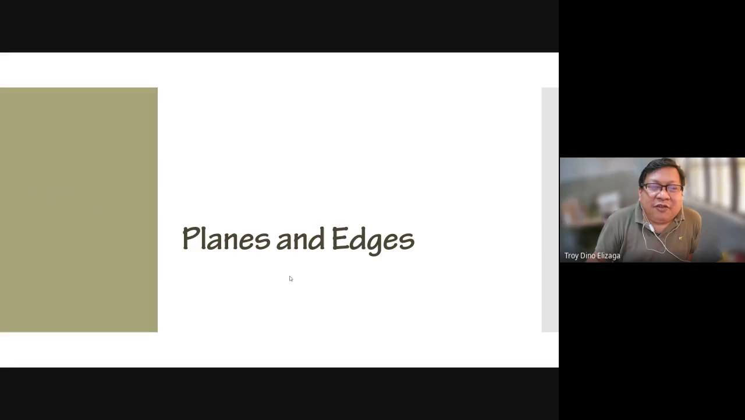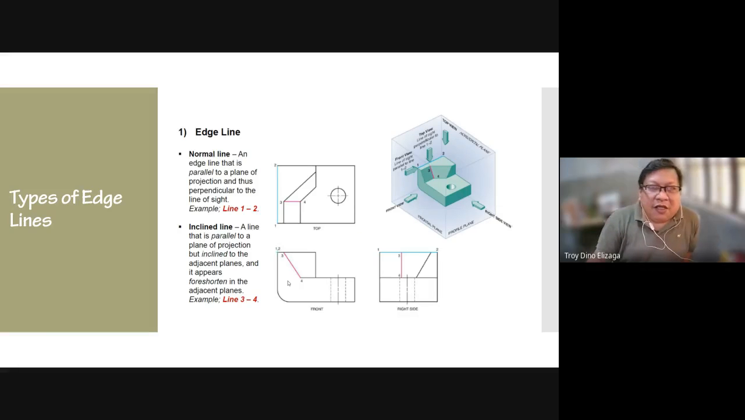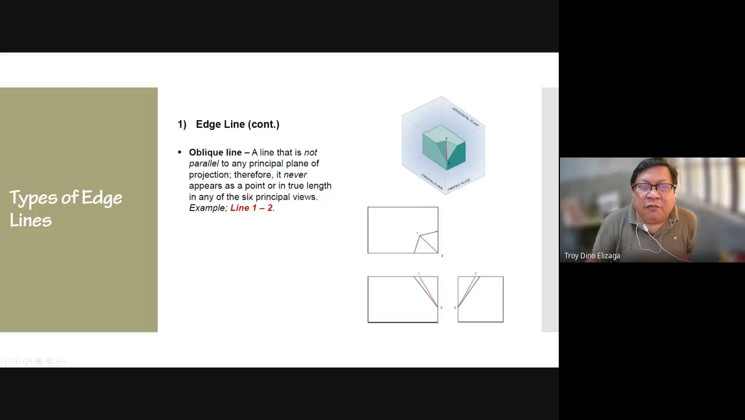Let's try to define some terms related to edges and planes. Okay. Where a surface intersects with another surface, you form an edge, and that's an edge line. Now there are three types of edge lines. One is the normal, and then the inclined, and the third is the oblique.